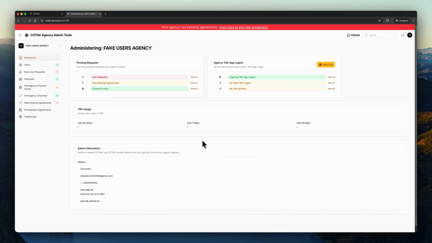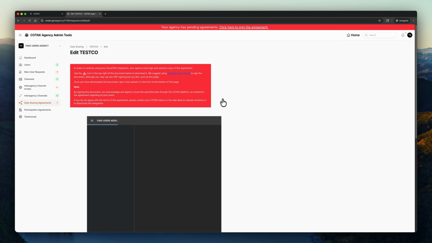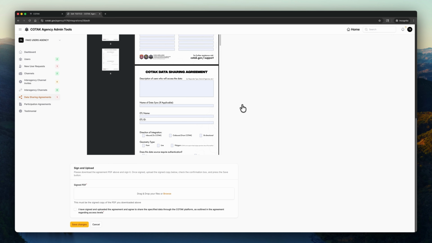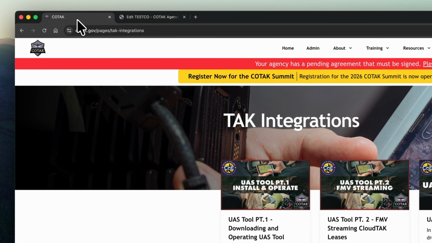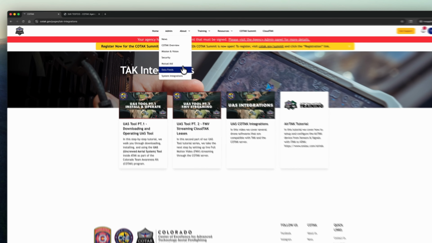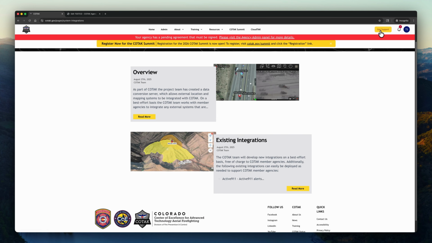A data sharing agreement documents the details of any integrations between Cotak and your agency's external systems. Things like CAD systems, vehicle trackers, and other geospatial data sources. If your agency has data sources you'd like integrated into Cotak, a data sharing agreement needs to be e-signed by your agency using this tool. Before that happens, you will work with the Cotak staff to plan the integration. To start that process, check out our available integration page under the About menu and file a support ticket to begin the process.